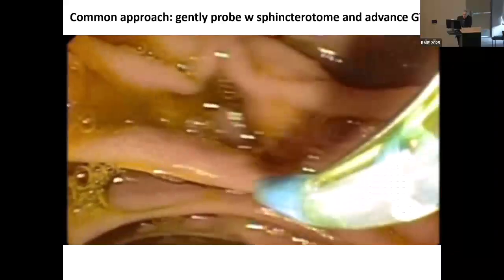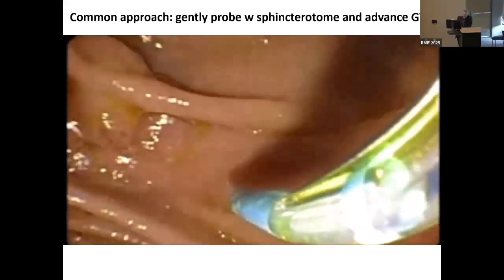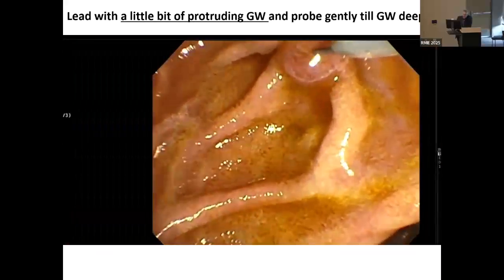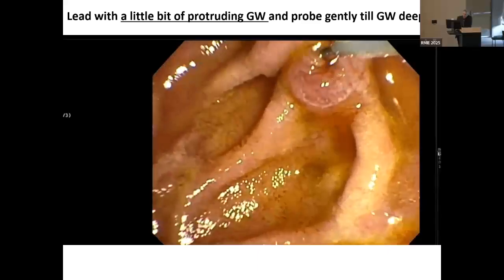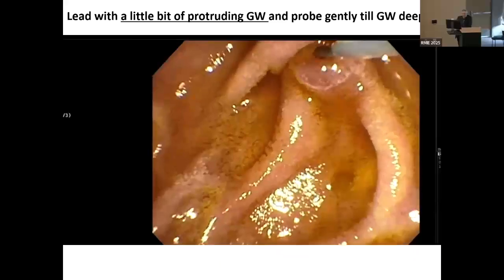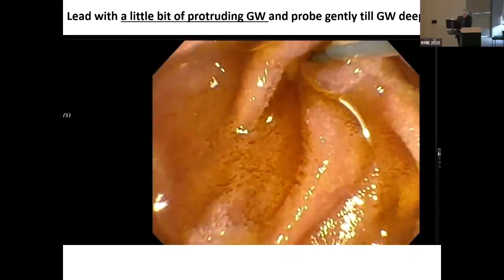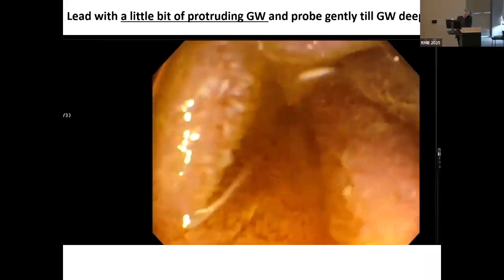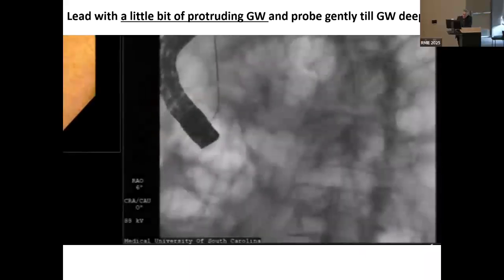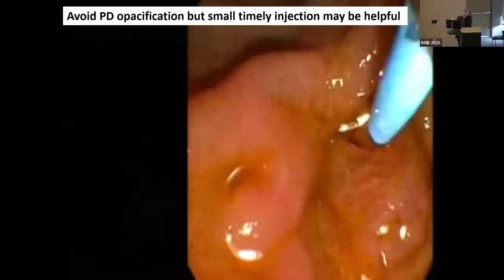A common approach also is to gently probe with the guide wire. And you see, you protrude your guide wire a little bit at the level of the ampulla, and then you can use that to try and selectively see if you can actually go ahead and cannulate the bile duct. And then you proceed to advance both your catheter and the guide wire through, as you can see here. So those are the different approaches that you can do.